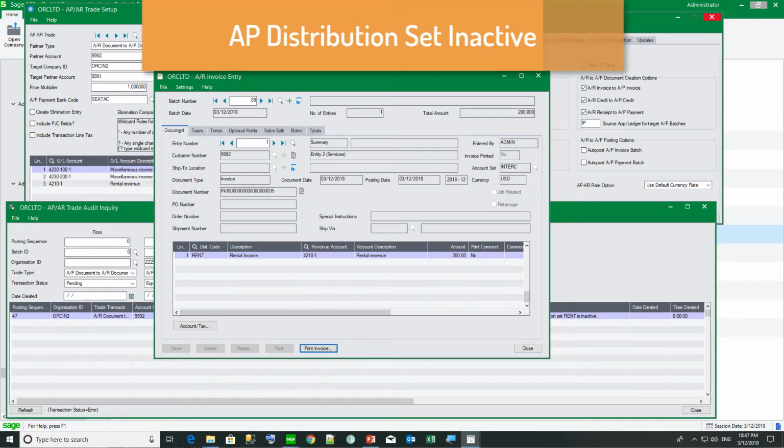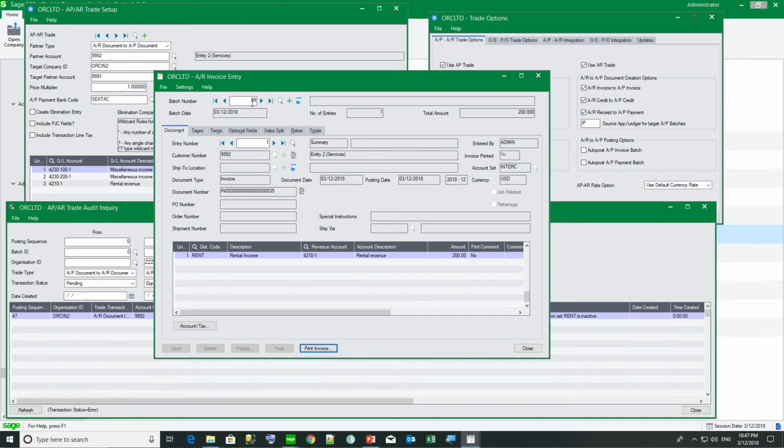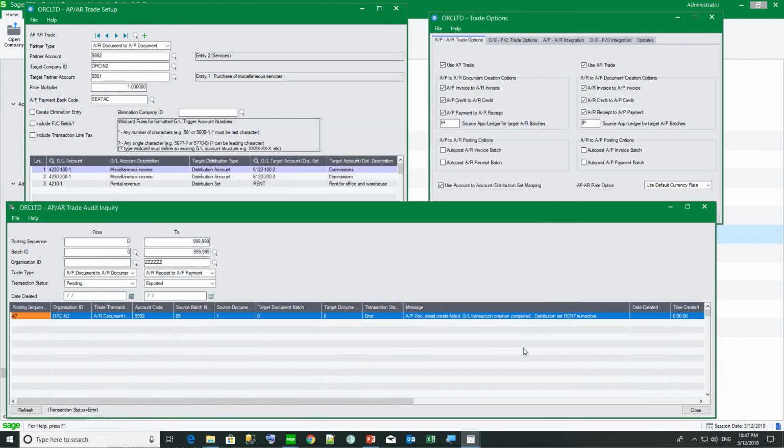In APAR trade, we can also get errors around GL accounts and or distribution codes and or distribution sets not existing or being inactive. So in this example, I've posted AR batch 89. That should create an AP invoice batch. If I go to the APAR trade audit in my source company, I can see there was an error and I can see that it's telling me the distribution set rent is inactive.